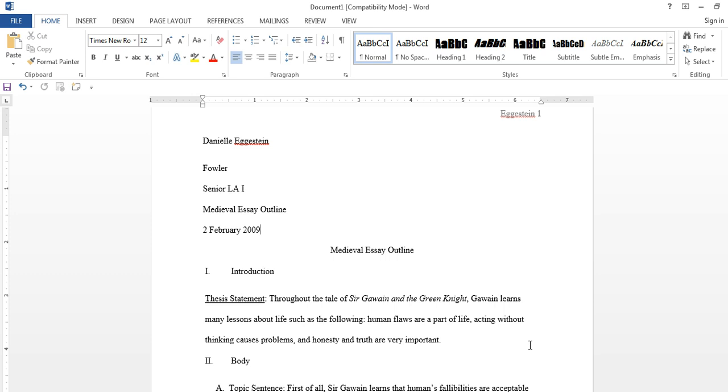So she's going to have to write 2 paragraphs on her first thesis point, which is human flaws are a part of life. So you always put the thesis point you have the most to say about as your first thesis point if you have to write more paragraphs on one of the thesis points. Always go from most information to least information.